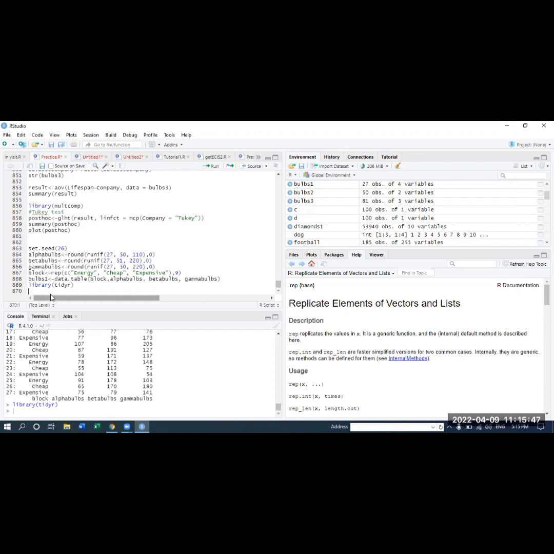So let me call it set1. So the code, let's convert it to long format. We use the code gather. Then you type your data. What's the data? Our data here is box1. The next thing is the key. What do you want to call your key? The key is different companies. So our key here is different companies.